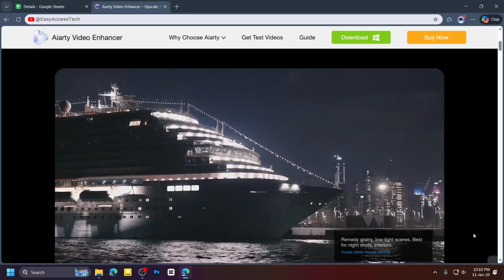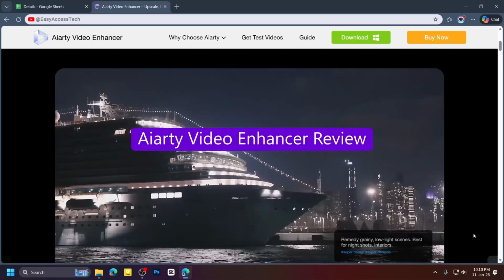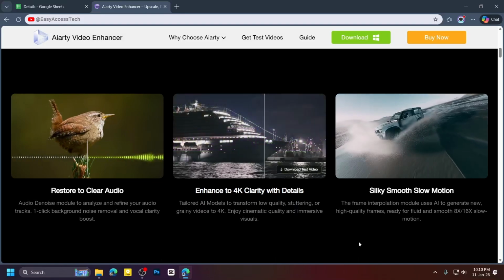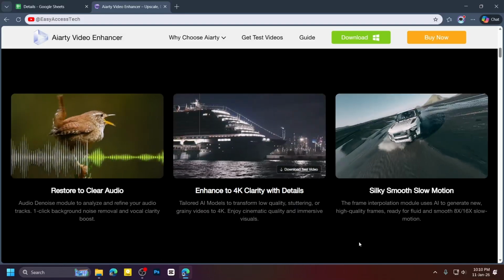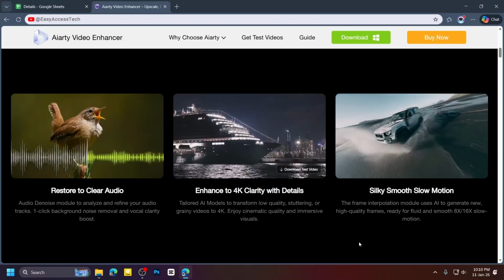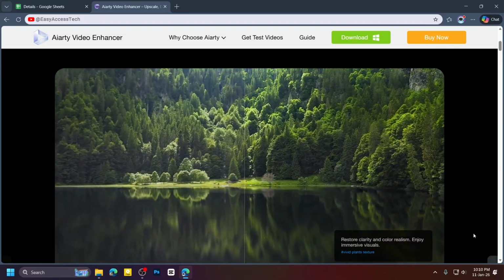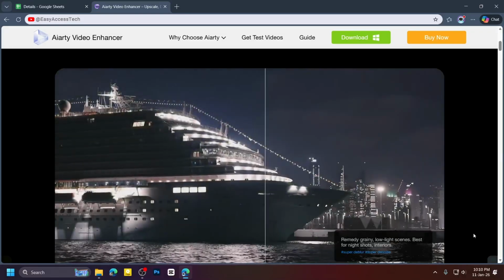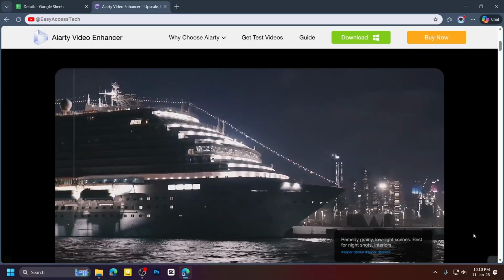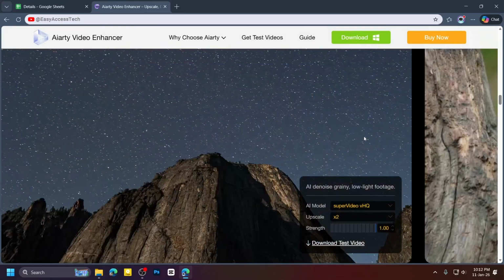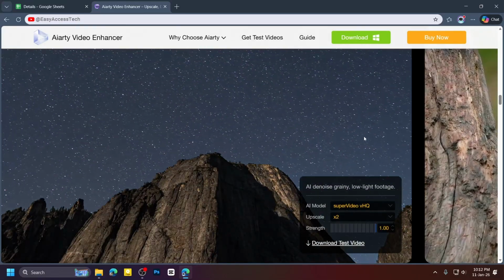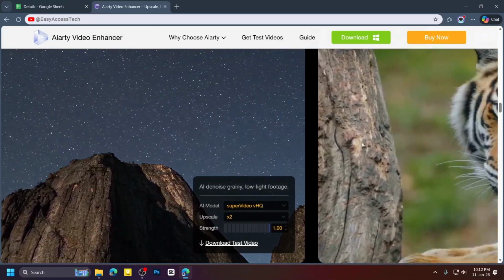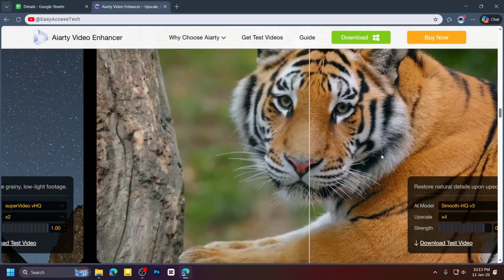In this video, I will review Aiarty Video Enhancer, explaining how it works, what it can do, and whether it is still a strong choice to upscale any video to 4K with AI in a simple way that everyone can understand. Aiarty Video Enhancer is an AI-powered software that helps you take low-resolution videos and make them clearer, sharper, and higher resolution, including up to 4K. It uses advanced artificial intelligence models to remove noise, fix blur, restore the details, and even make motion smoother, all with just a few clicks.